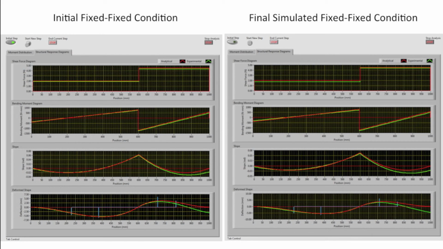Here you can see a side-by-side comparison of our initial fixed condition and our final simulated support condition. As you can see, the two sets of diagrams are virtually identical. Despite this being a relatively simple two-span beam, the moment distribution method is highly versatile and can be applied broadly using the same principles just presented.